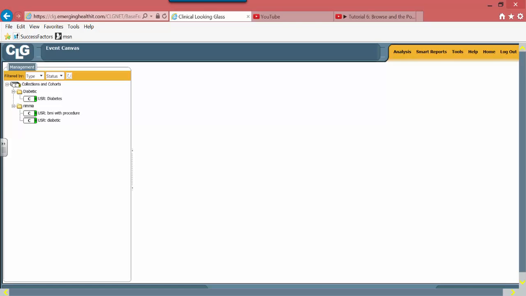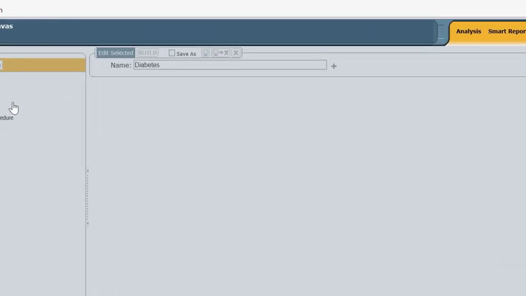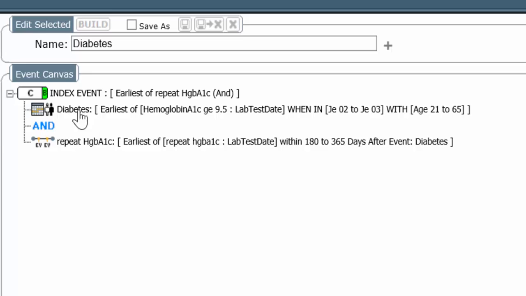In the last exercise we built a diabetic cohort, and that diabetic cohort had two lines to it, as you recall. Let's open it up and take a look. Hover, you get a box. Right click gives you the options. Left click gives you the edit. And you see the two lines.